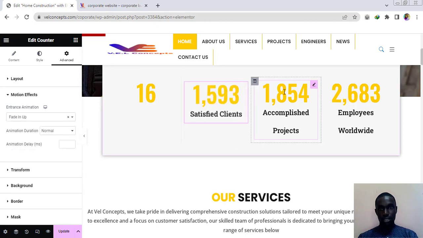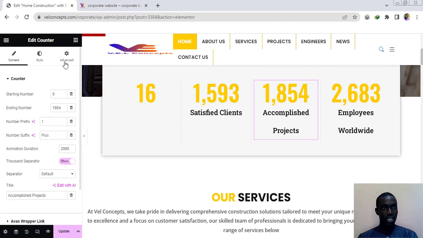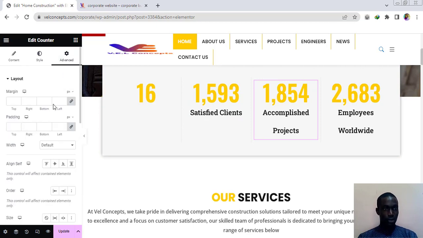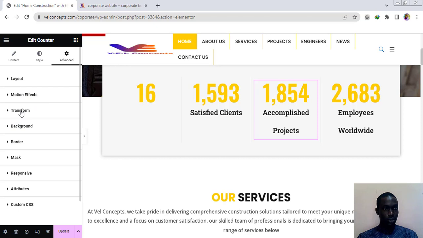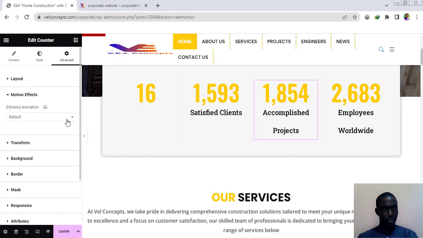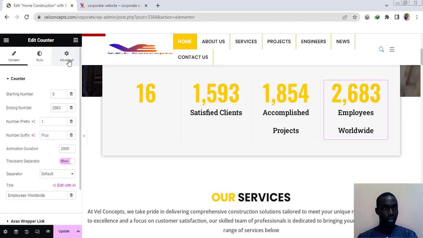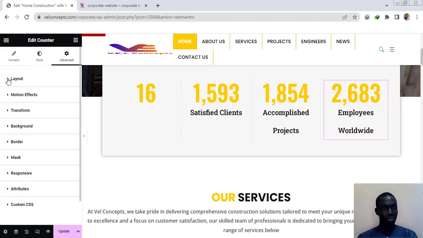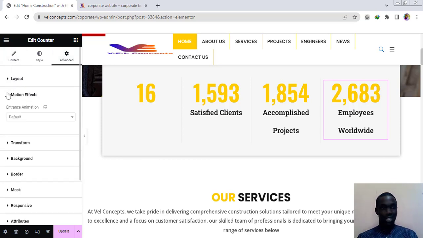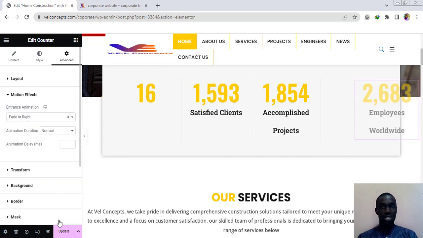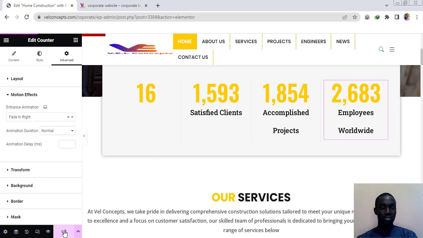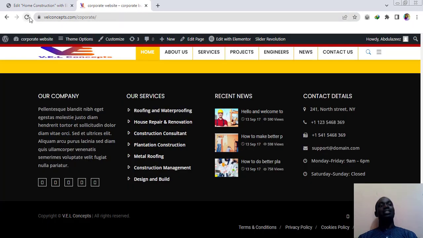Then this, I will give it fade in right or left, anyone. One will take left and one will take right. Let's fade in left. Okay, this, let me give it fade in right. Yes, you will see the beauty. Actually, animation gives beauty to any website. Let me refresh it. Okay, update. Then let me refresh the front end now.